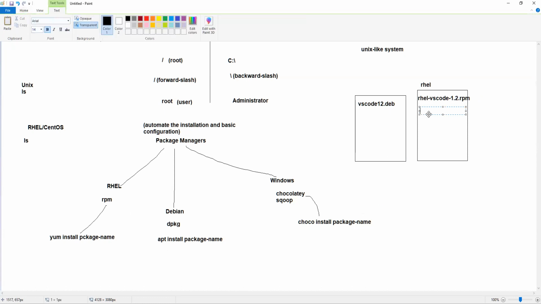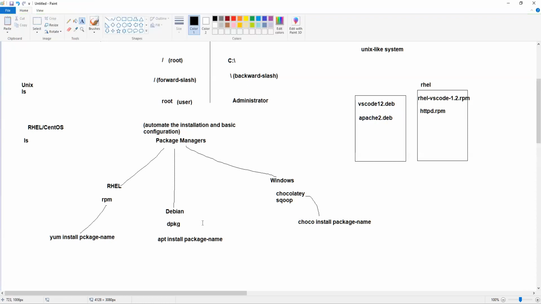Another very common one is for the httpd.rpm, that's what we call it here. And on Debian, the same package is called apache2.dev. So if you want to install the Apache web server on Debian, you have to say apt install apache2. And if you want to install the same package here, then you have to call yum install httpd.